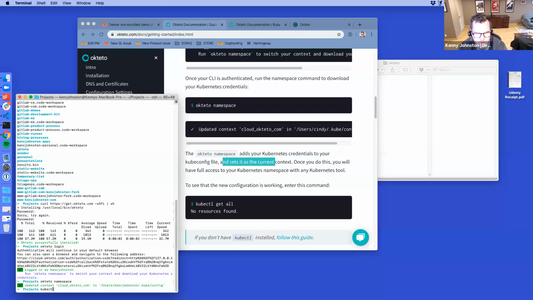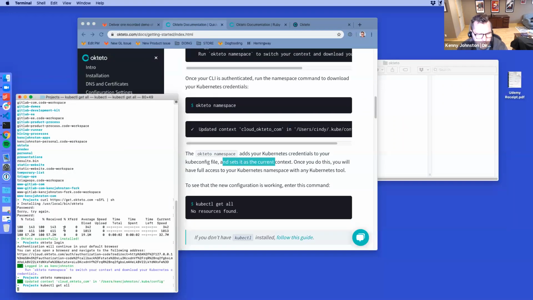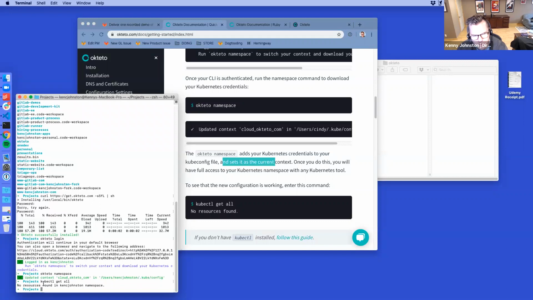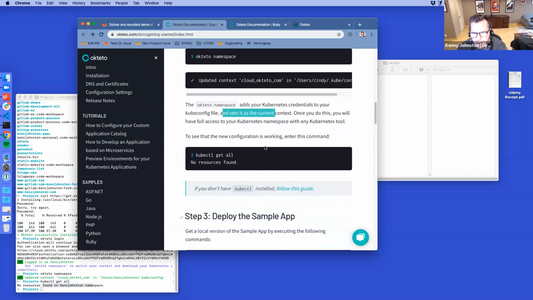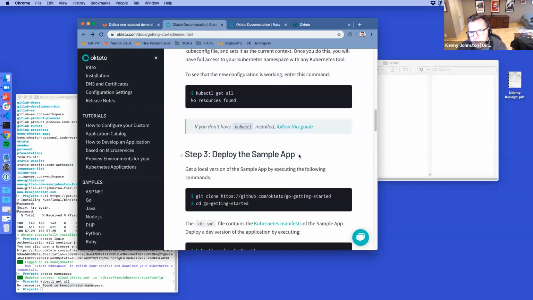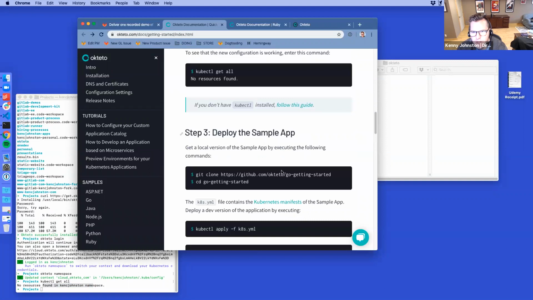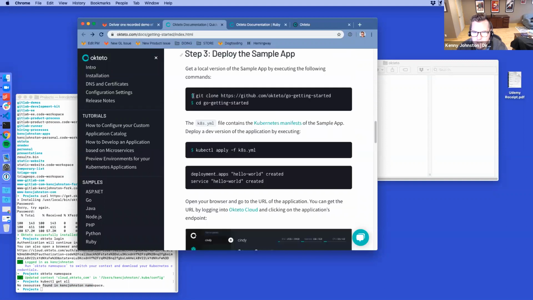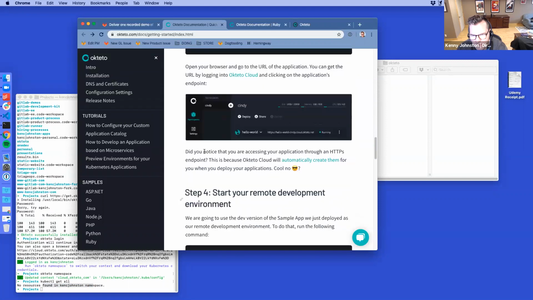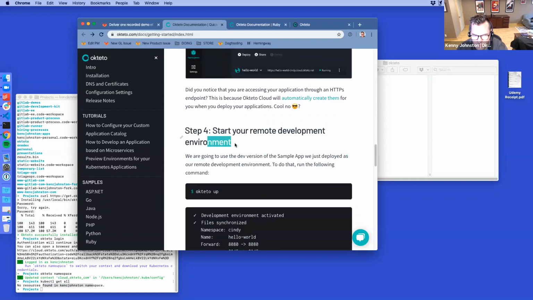Just to make sure, I should do kubectl get all, and that will tell me if there are any resources. No resources found, but I am in the right namespace. Cool. There we go. I previously had kubectl installed. Download a sample app. Okay, so this step 3 I've done. It involves installing a Go app, deploying it, and then seeing that in your remote, and then doing this remote development part.